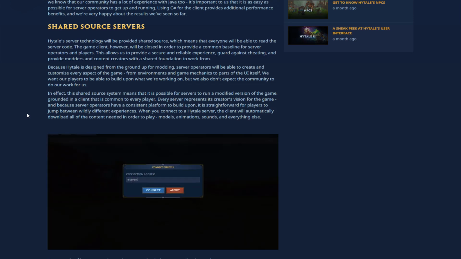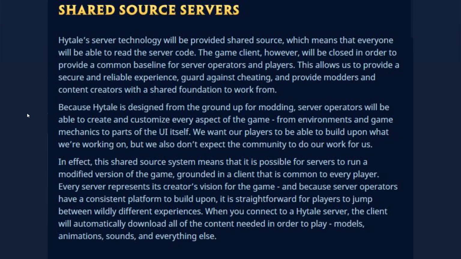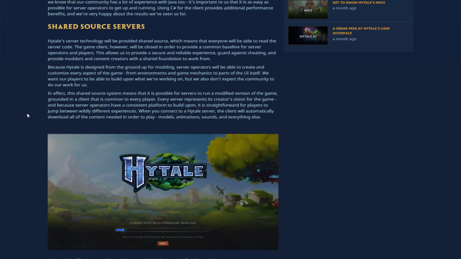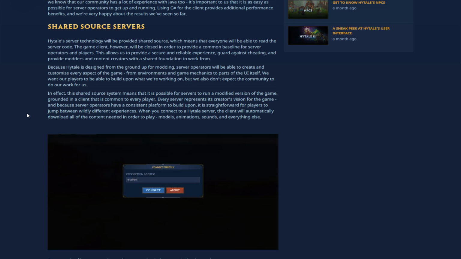Okay, so shared source servers. Hytale server technology will be provided shared source, which means that everyone will be able to read the server code. The game client, however, will be closed in order to provide a common baseline for server operators and players. This allows us to provide a secure and reliable experience, guard against cheating, and provide modders and content creators with a shared foundation to work from. Which is actually really great, that we don't have to necessarily worry about hackers and hack clients and stuff like that.